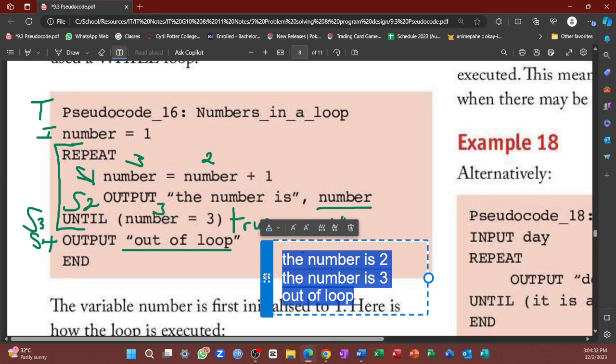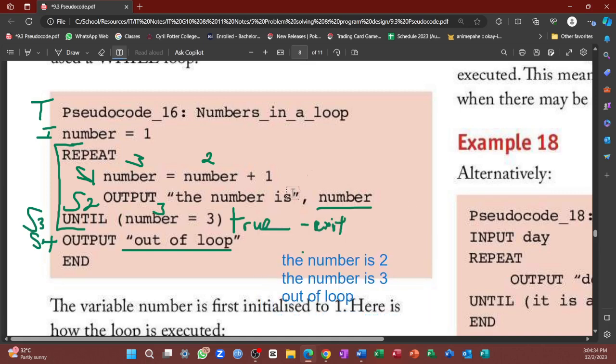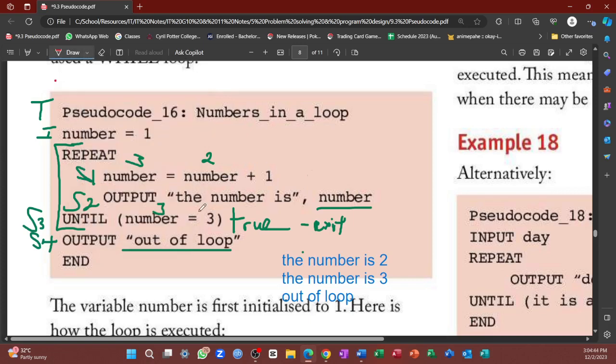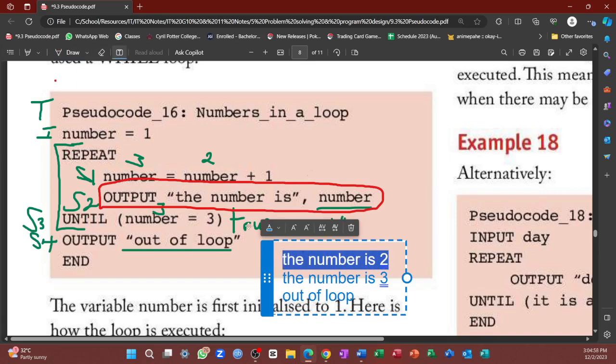All right, no questions. Now I want you guys to take note of something. When you are creating your pseudocode, this is the pattern you are going to follow when you want to output a statement and a variable at the same time. If you notice, this is the output here from this line of code. Step 2, this is the output. The number is, and 2 appeared on the screen.